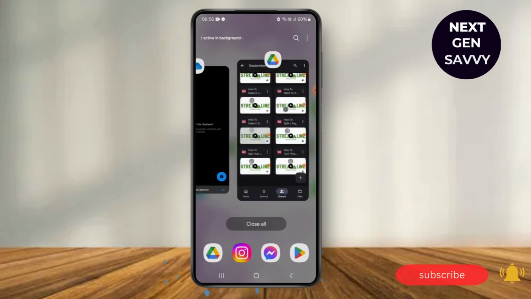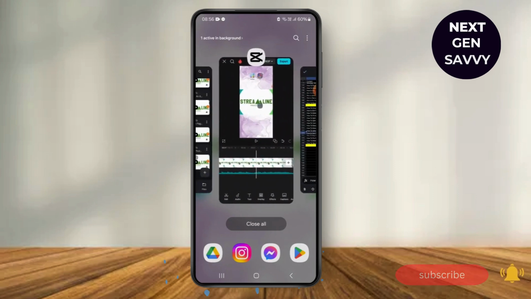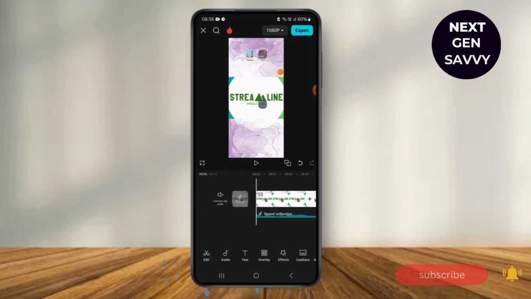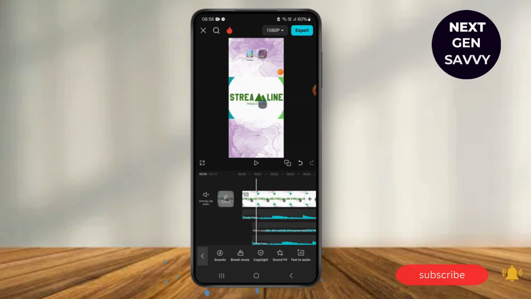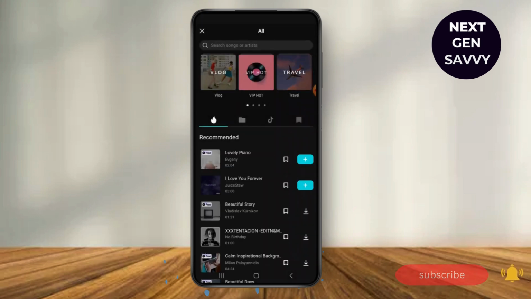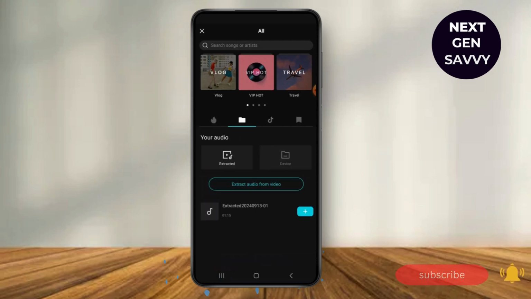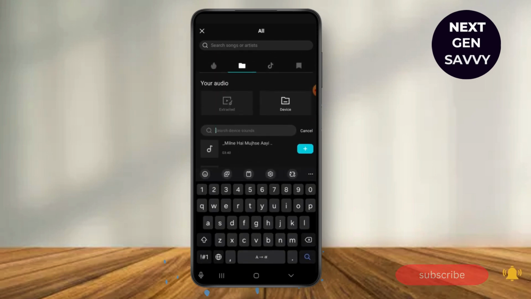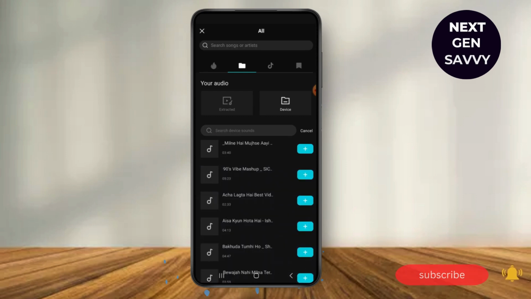After going to CapCut, you can simply add your video on this, and for the sound you can just tap on the sound selection option. Instead of this, just tap on the sound option. Now you need to go to your file option or the saved option, and on the file option you can simply extract from the video as well or from the device also. So you can just search for the 11 Labs audio that you have already installed on your device, and after finding it just tap on the plus section.